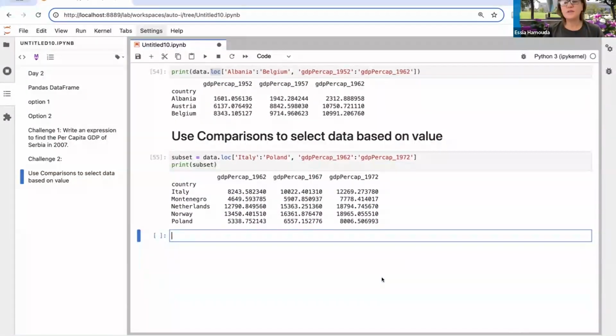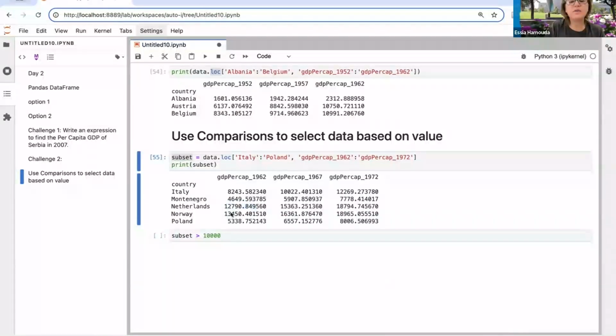Can I give you a minute to do this? We already had the code earlier, but now what we're going to do is select the values that satisfy a certain condition. We're going to select the values from the subset where the value is greater than, say, 10,000. These are the only values that we're interested in. For example, this value, but we don't care about this value because it's less than 10,000. So let's see what values we get when we do this.